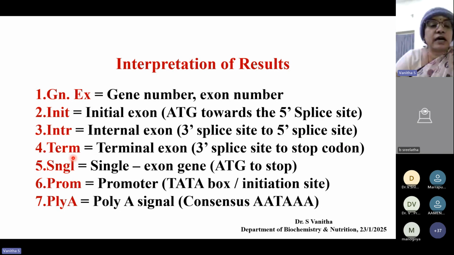Then you have TERM. These are the terms what you find in the output. You have the terminal exon, 3' splice site to the stop codon. Then SNGL stands for single exon gene, ATG to the stop region. Then you have PROM, which is the promoter. If you have read all these things, you must have seen all these terminologies in your molecular biology. You call it a startup box or the initiation site, and PLYA indicates the poly A signal, which will be having the consensus sequence AATAAA.